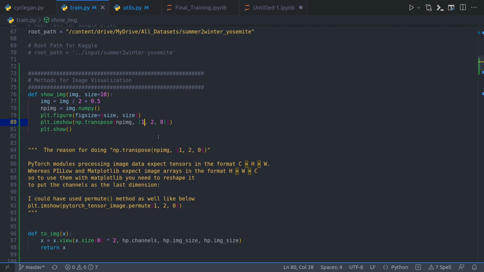1 here is my height. 2 is the last parameter in PyTorch, which was width, so I'm bringing it into the second position, and 0, this was representing channel under the PyTorch configuration, and now it will be in the last position. And without using np.transpose, I could have also used plt.imshow and then use a permute function. So I could have used something like plt.imshow, and within brackets I pass the PyTorch tensor image dot permute 1, 2, 0. It would have done the same thing.